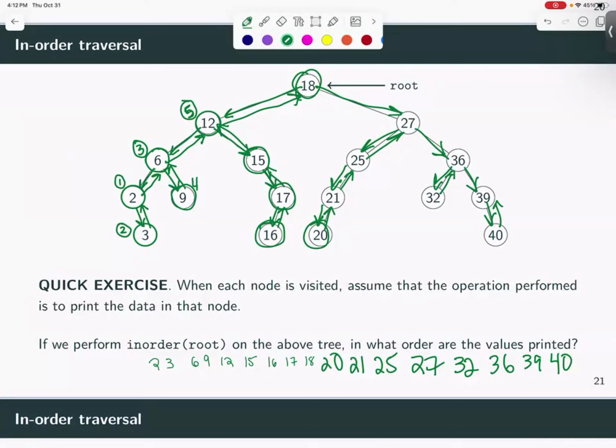No. Backtrack. We've completed this one. Backtrack. We've completed this one. Backtrack. We've completed this one. Backtrack. We have finished our traversal. And as we can see, we get an ordered output.